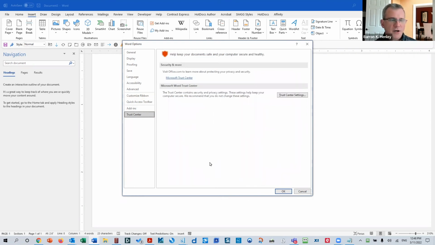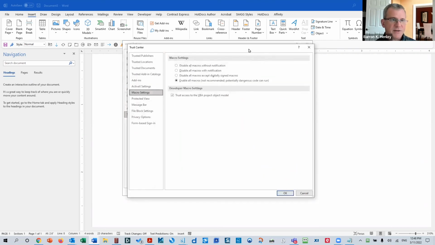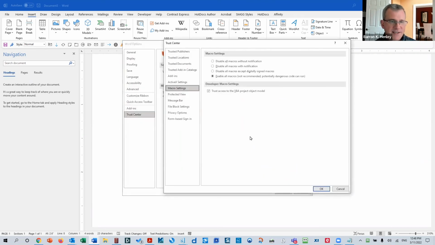Under Trust Center and then Trust Center settings, this is where all the prophylactic settings are to protect you from yourself and viruses and other things. I just want to point out one thing here.